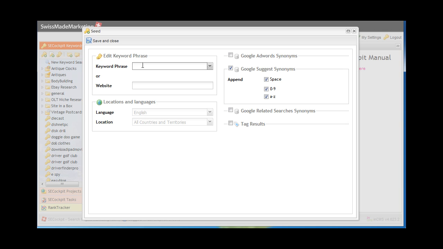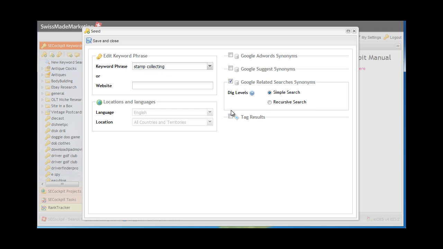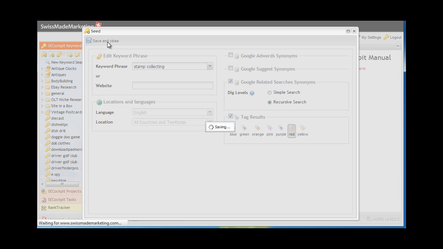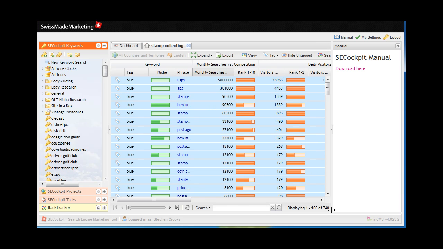I'll just do one more thing, expand from keyword again, and type in stamp collecting again. Click on Google related searches and recursive search. Oh, I forgot to tag the results again. I'll tag them red this time. Save and close. This takes a little bit longer because it does a lot of digging now. Remember, 740 keywords. I'll pause the video again, and when I resume you'll see how many keywords it's found.